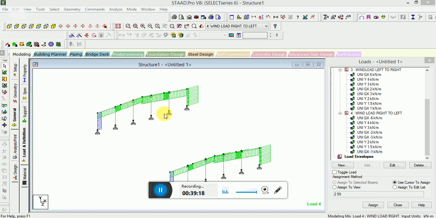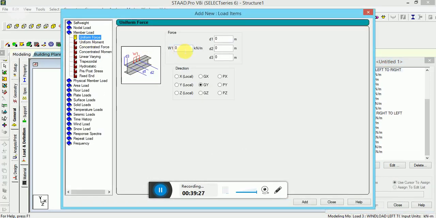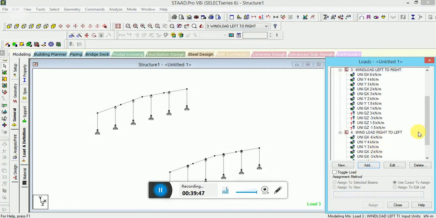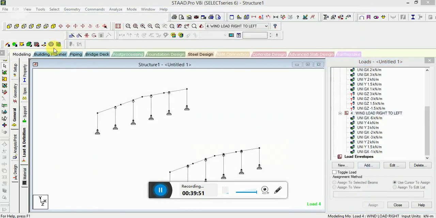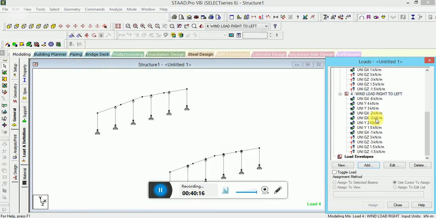Now I have to assign the loads for these gable columns. Again I will go to the left to right, click on that, go to the member load, click on 3 GZ, then again minus 3 GZ, 1.5. So here for right to left, go to the member load, 3, minus 3, 1.5, minus 1.5. See, the loads have been applied.